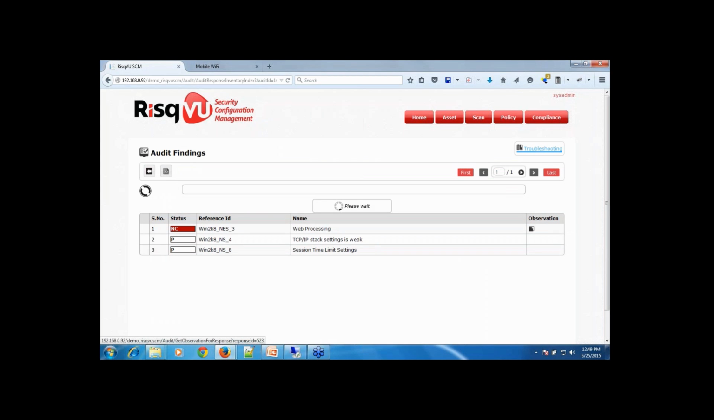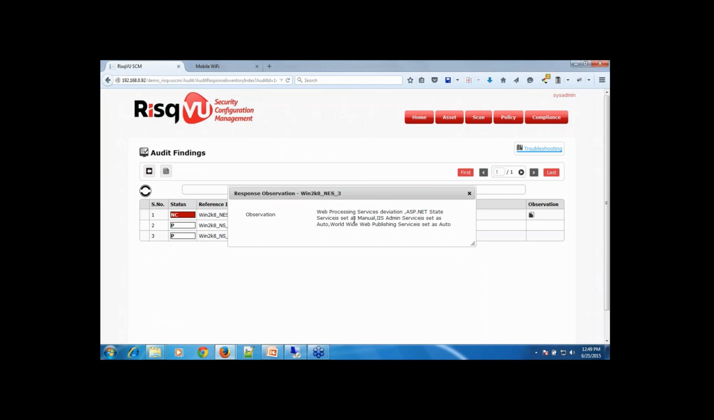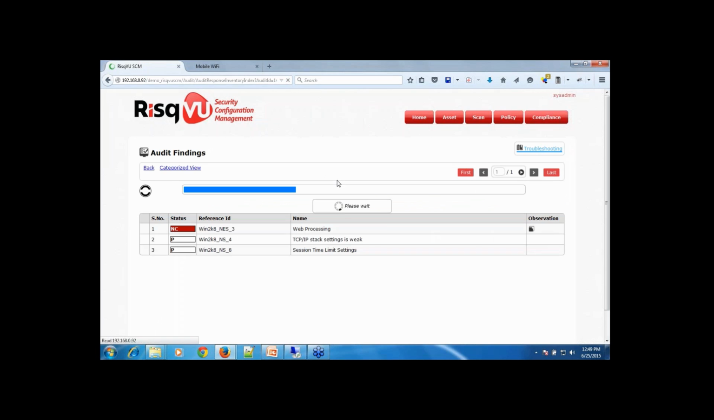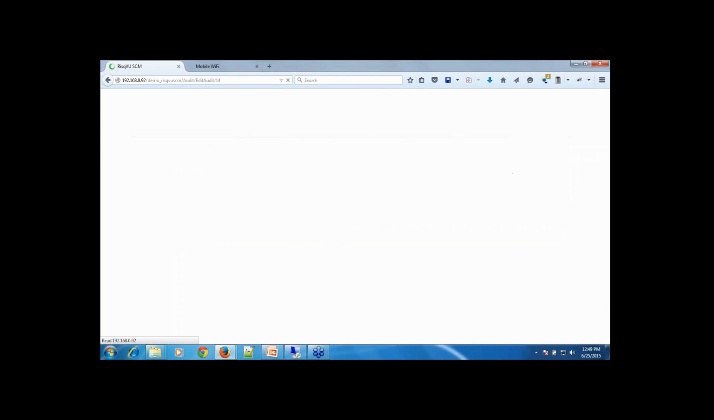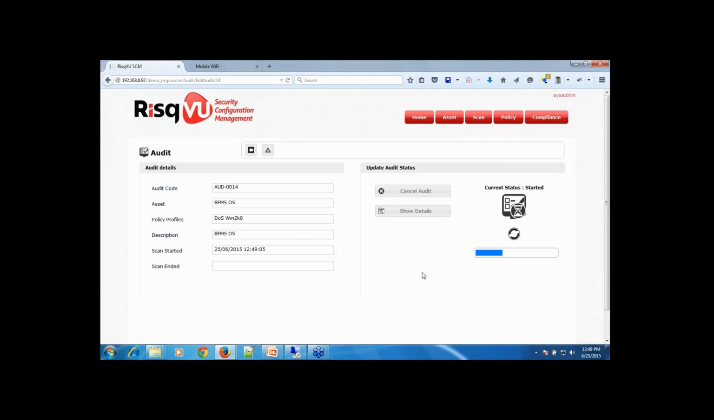So you can click on this observation and you can see what exactly was the observation by which it is shown as non-compliance. So ASP.NET state services are manual, IIS admin services are manual, World Wide Web Publishing services set as auto, and that is the reason why it is being shown as non-compliance. Now let others go through. It takes about 2-3 minutes to finish, so just bear with us.